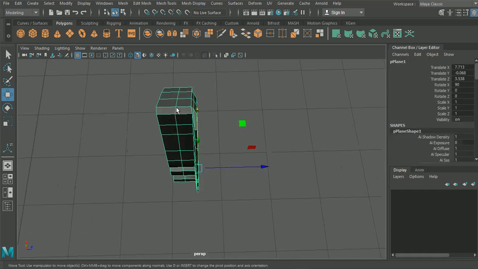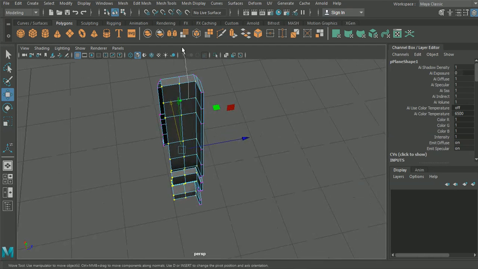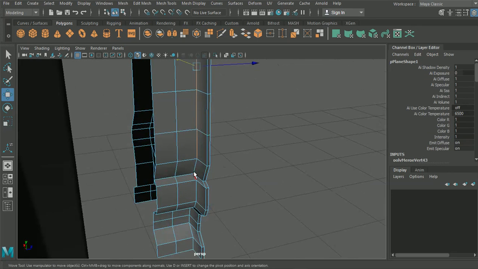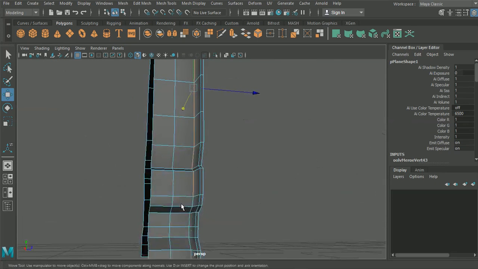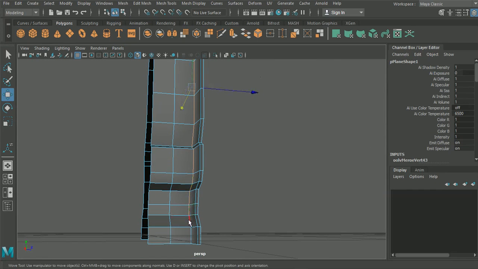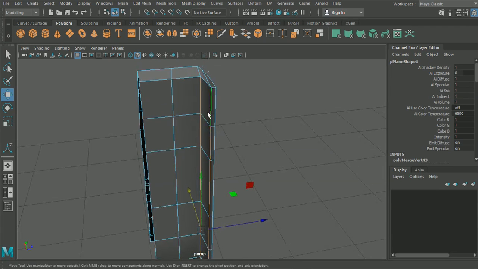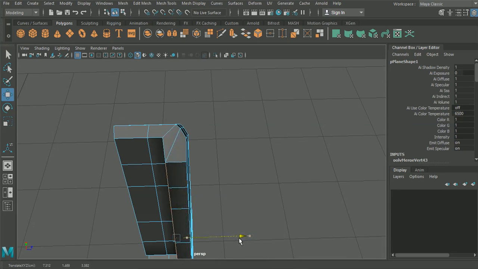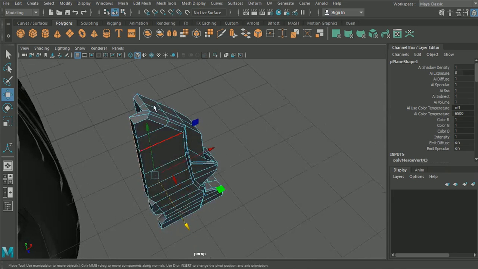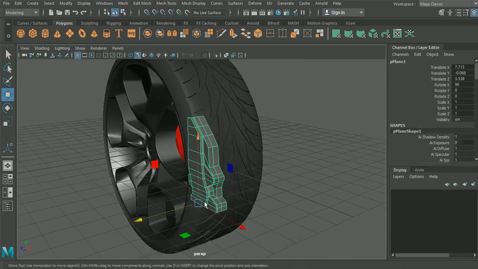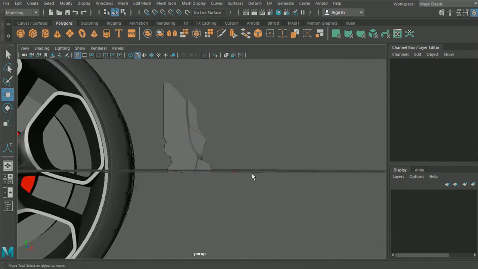Maybe these parts just here, along with these edges here, maybe just give it a little bit more depth to that front section, because a brake caliper would never be quite this thin. So we'll grab all those there and we'll just pull that, something like that. That's looking good.